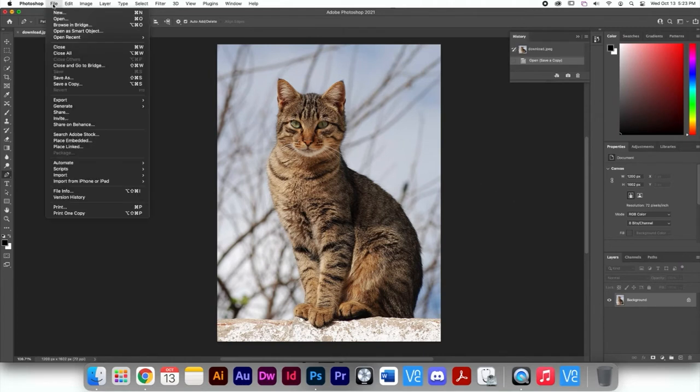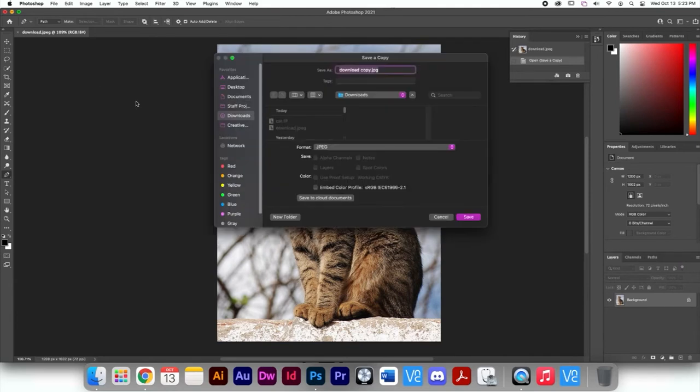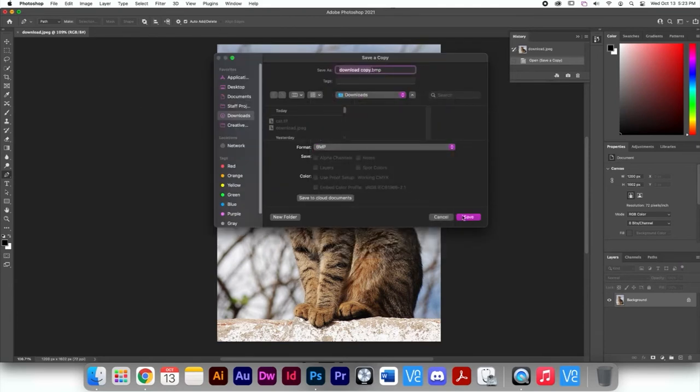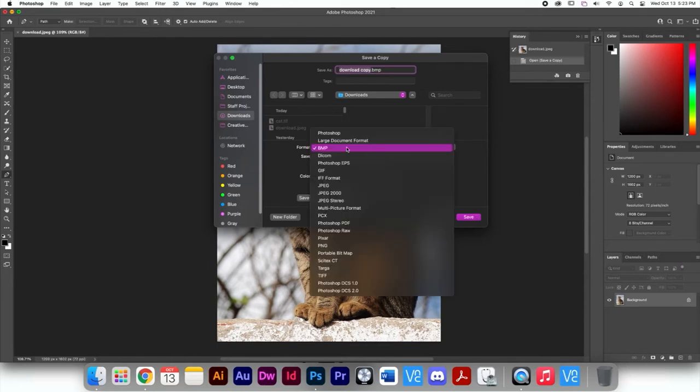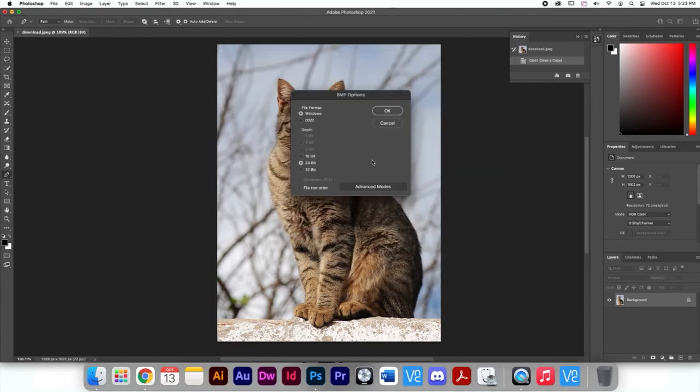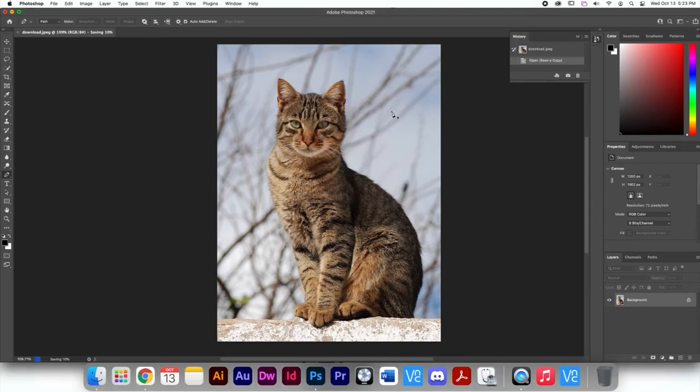Now, there's one other type of file format that we can use for this, and that's called a bitmap. A bitmap is another type of uncompressed file, but it stores its information in a different way. You can go ahead and just choose bitmap and hit save. These options don't really matter. You can make changes here and it'll affect the final result, but not necessarily in a controllable way.